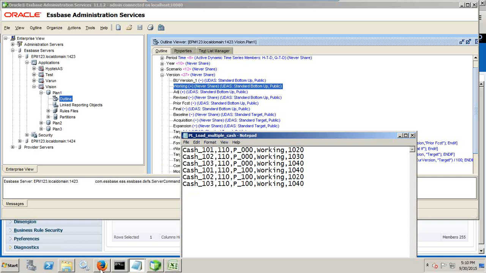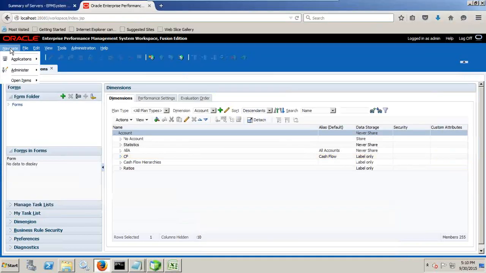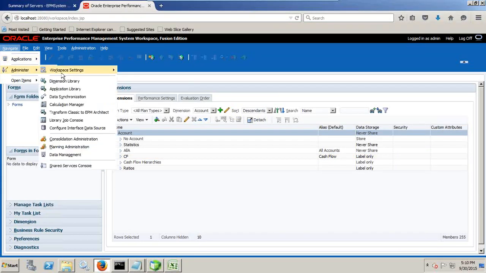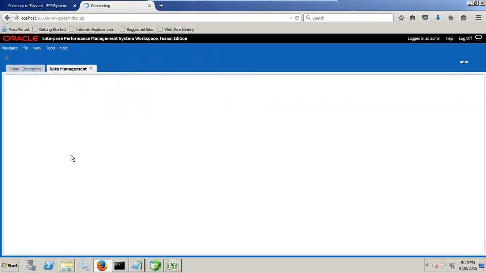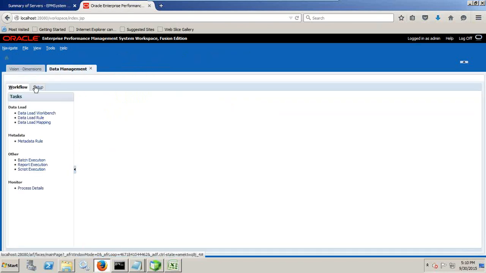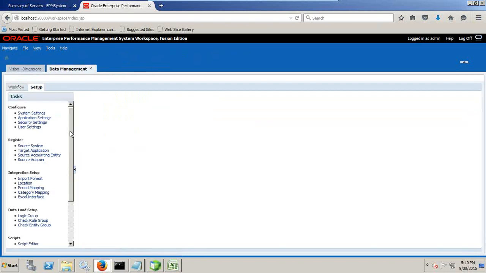And let's go step by step. So first I log into my FDMEE. This is called Data Management over here. Open the FDMEE. The initial set of steps remain the same. You need not do it multiple times. I'll quickly walk you through.